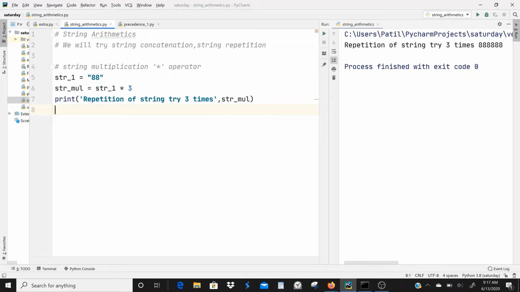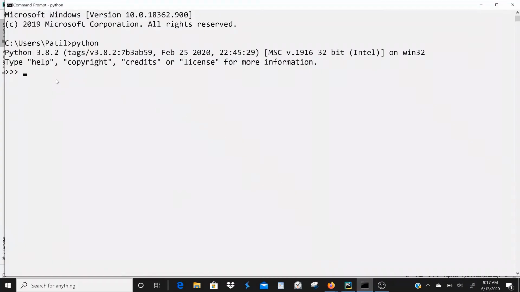Now let's try using the command prompt. So let's say I have one variable called string1 is equal to, I'm adding it, try, and I'm multiplying that string 3 times, and let's print the result.